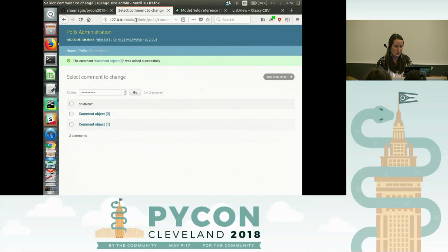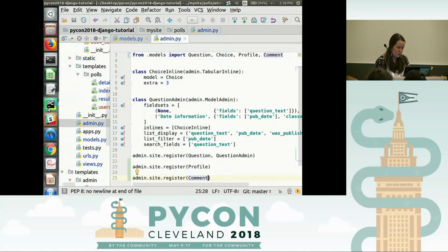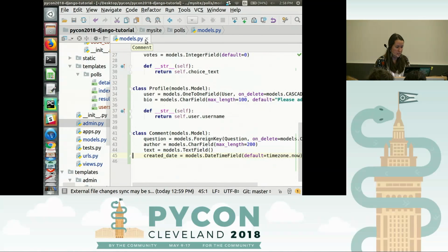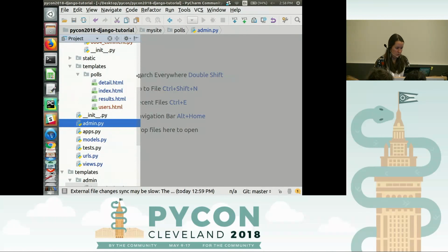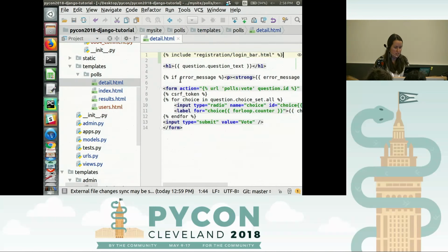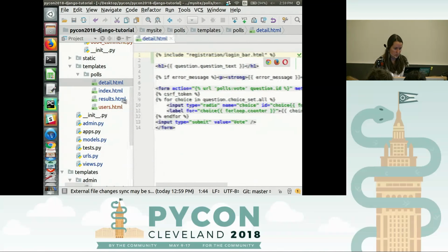So let's view them in the template. We could create our own detail view for the comment, but we probably don't actually need to ever view the comment on its own. We want to see the comment with the question that it's commenting on. So we can go to the detail view, which is the detail view for... No, that's not actually where I wanted to go. Yes. There we go.